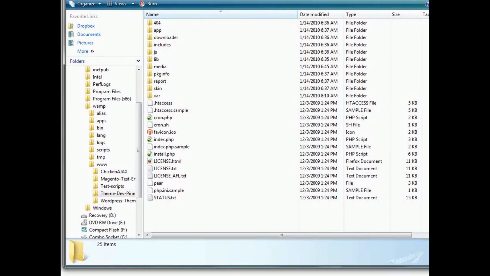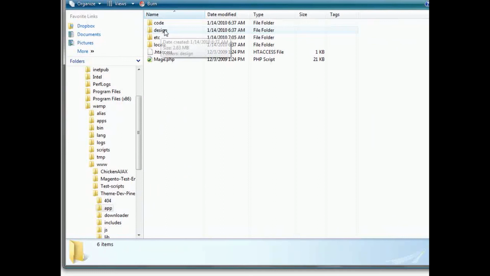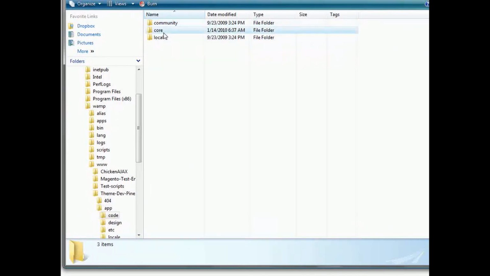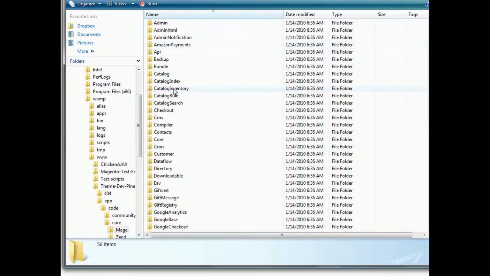What I'm looking at now is the file hierarchy for this particular Magento install. What I need to do is navigate my way, and remember how to navigate my way. Let's see, here we go: code, core, mage, where is core? Core.